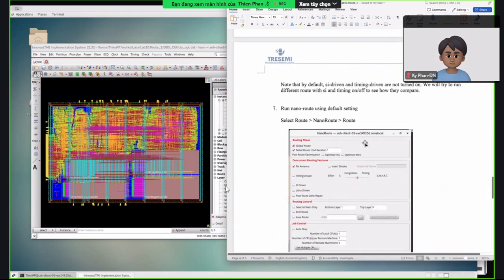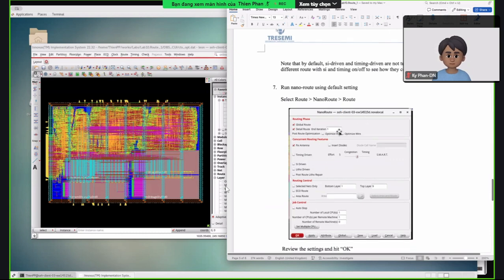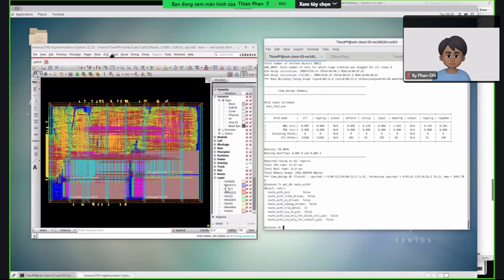So the routing step is very straightforward, right? We can either do the pop-up. So let's try that. We can do the menu here. You go to the top menu and click on route.